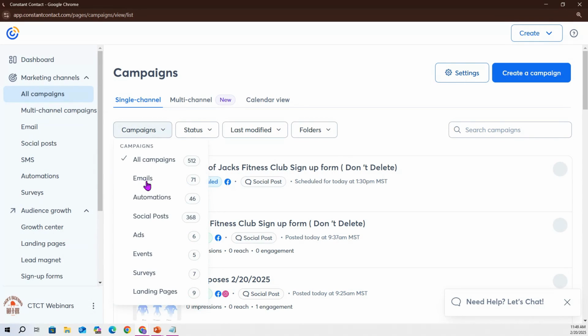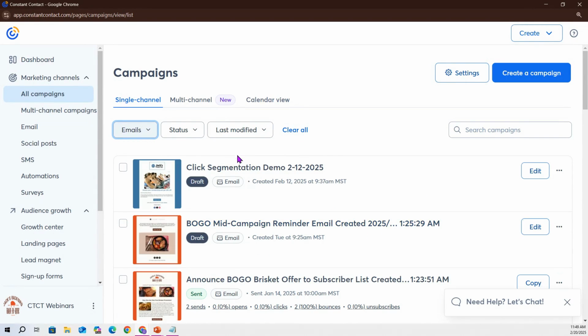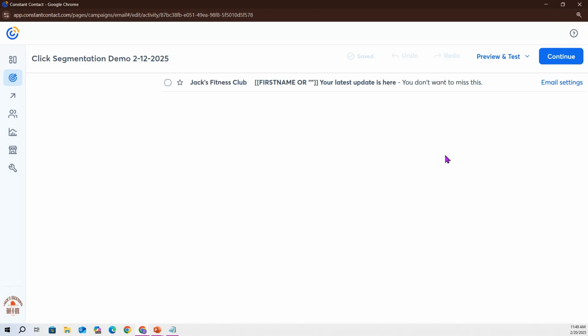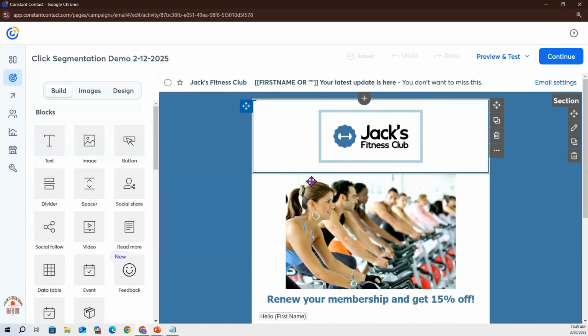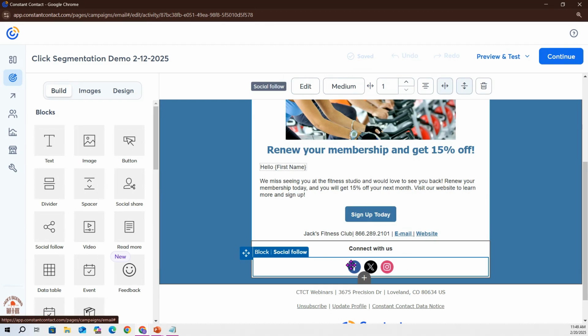I'm just going to come into emails. Let's see if I already have one. All right, I'm just going to come into this one just for time purposes. Okay, so here's my email. You can add your social media icons definitely at the bottom, and that should be done on every email that you do. If you don't have all these different sites, get them out of here.